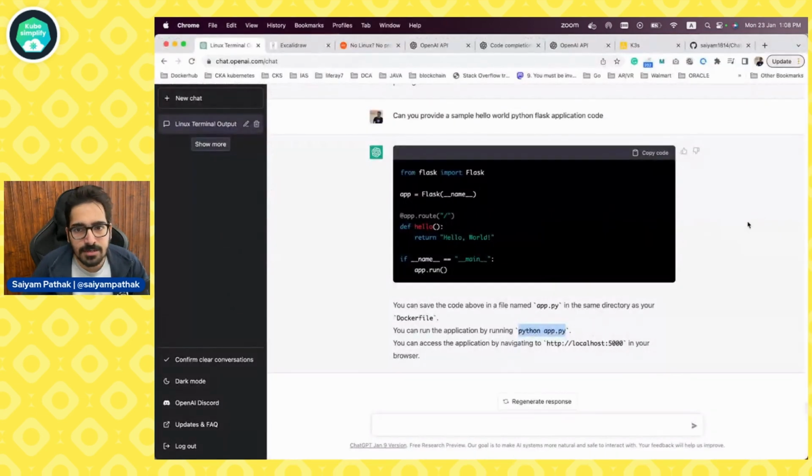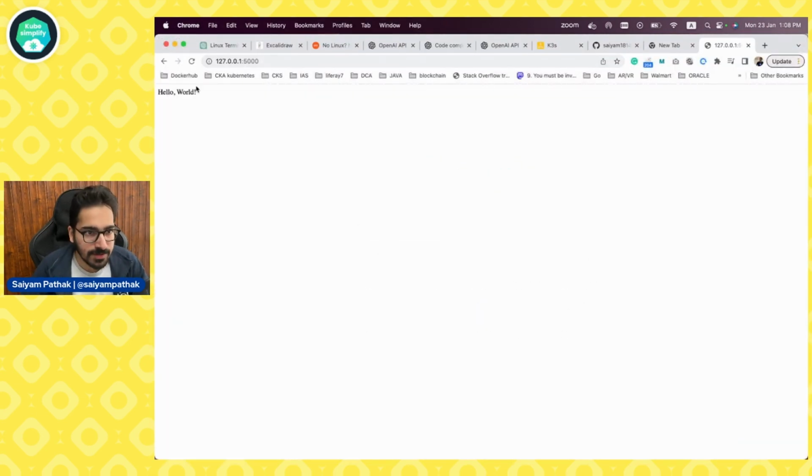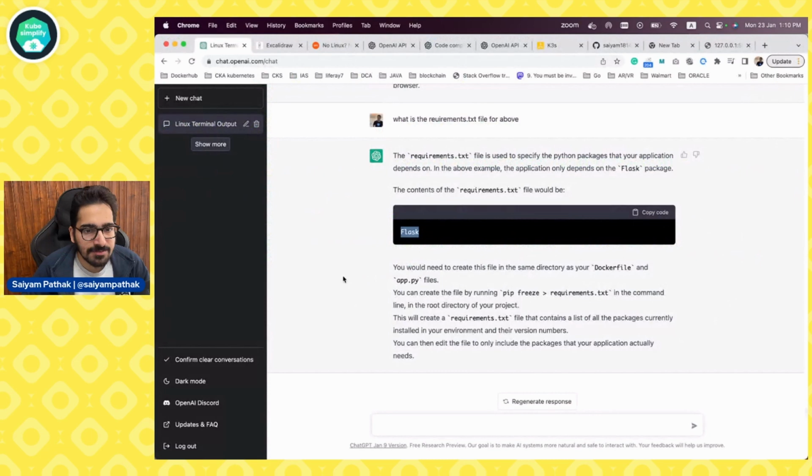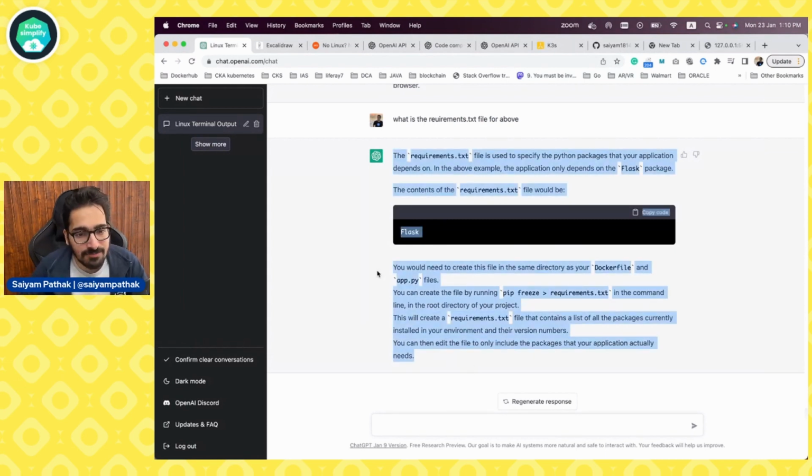And you can see it is running. So we'll go to localhost 5000 and you can see hello world. So our application is running. We also generated a requirements.txt file, and we asked ChatGPT itself what would be the requirements.txt file for the above, and it said what a requirements.txt file is and which package is required in this particular scenario, which is only Flask. So you put this in the same file.